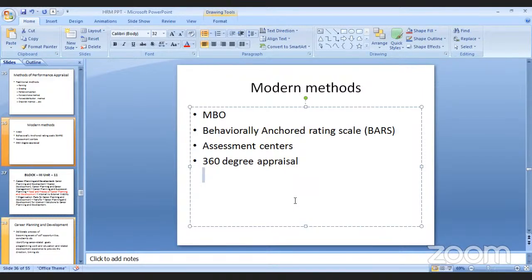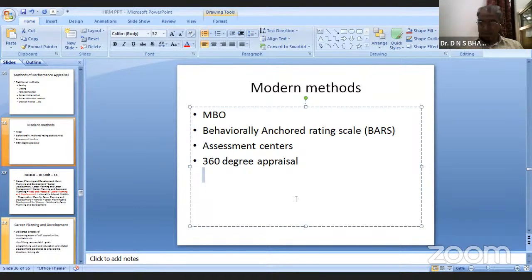Then the second important method is the behaviorally anchored rating scales method. This is a sophisticated and technical method which is useful for understanding employee performance. Behaviorally anchored rating scales are descriptions of the various degrees of behavior with regard to a specific performance dimension. So how the employees are behaving with regard to a specific performance dimension, how an employee is behaving, that is identified.